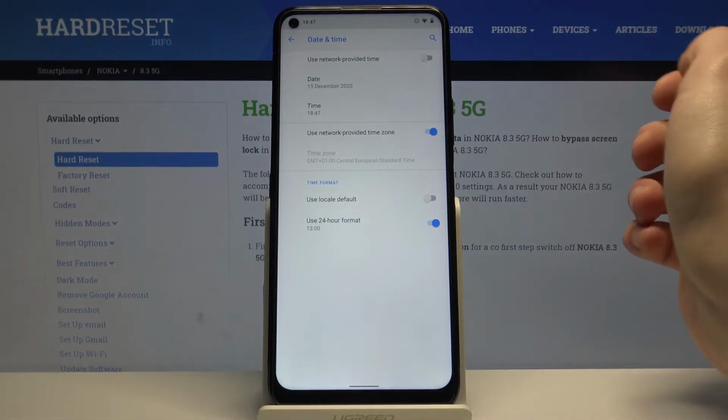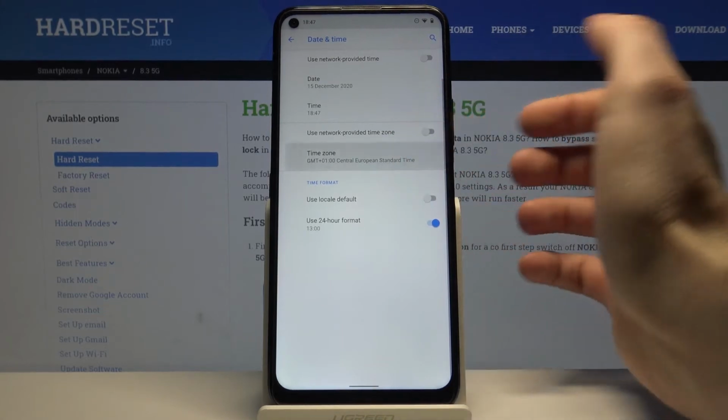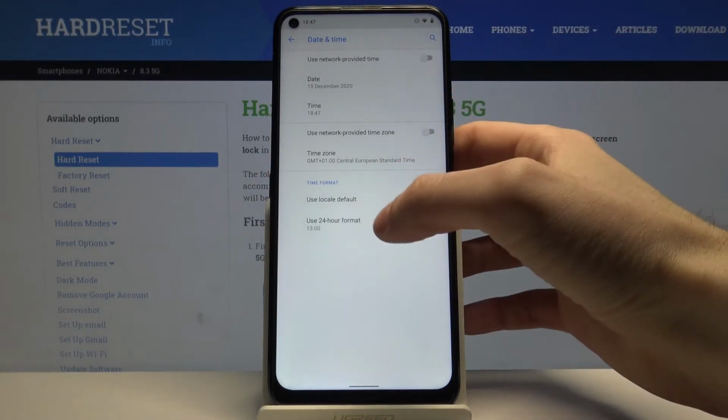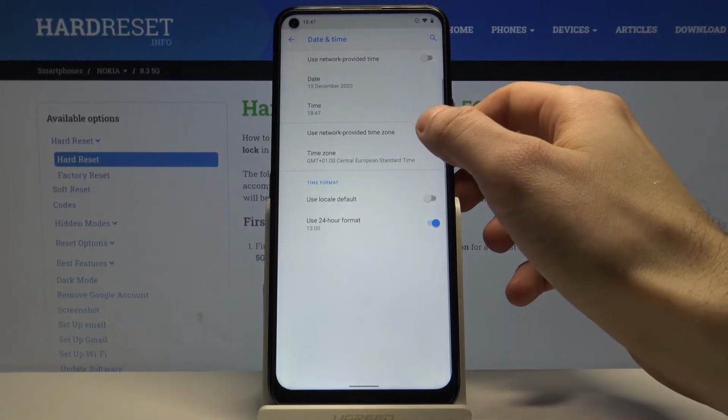You can also change your time zone. If you disable this feature, use network provided time zone, you can select it here. And you can also change your time format from 24-hour to 12-hour.